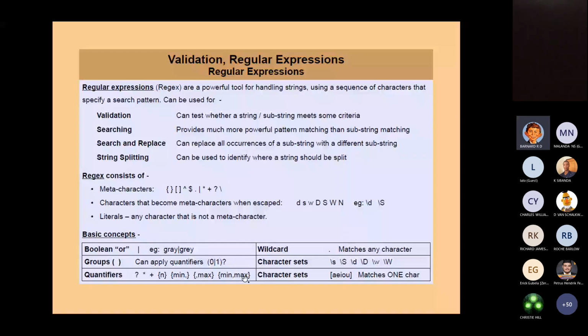Then you have character sets, and we'll look at these in more detail. But a backslash, lowercase s, uppercase S, lowercase d, uppercase D, lowercase w, uppercase W, define sets of characters. And so we'll look at what those are over the page. And then you have your quantifiers, and you need to know and understand these quantifiers very well, because if you don't understand them, you're going to have trouble implementing your regular expressions. A question mark means 0 or 1.